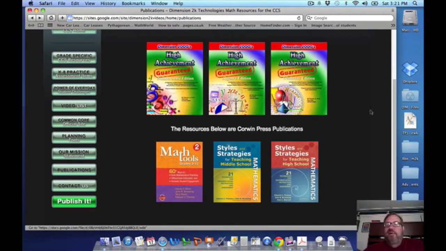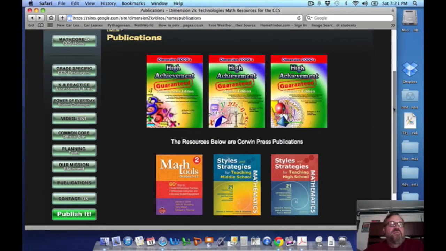And so looking through the buttons one more time, we talked about the grade-specific resources. That's where you get your hands-on and your centers. K-8 practice is going to follow your Power of Everyday practice, problem-solving practice problems, the Math Attack. And your mental math strings are under Power of Everyday. We have nice videos, several which will apply to the K2 classroom. This button takes you right to the Common Core official site if you need to check and see a particular standard and exactly what it says.